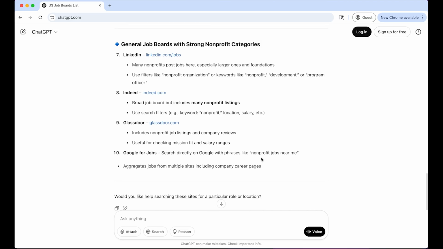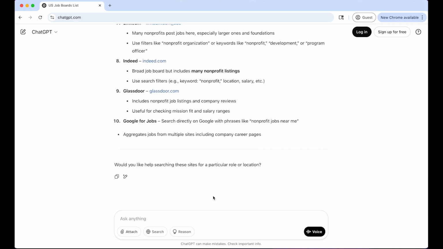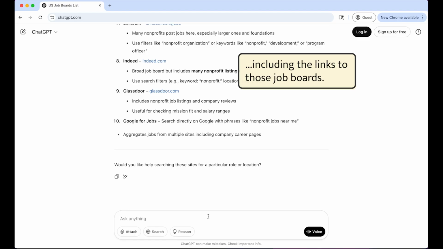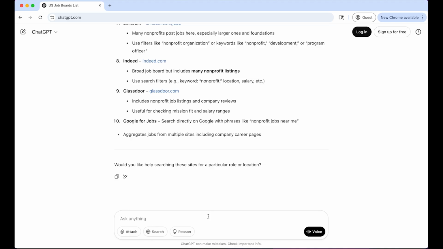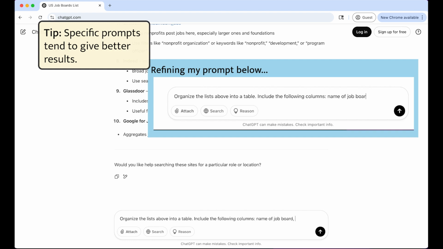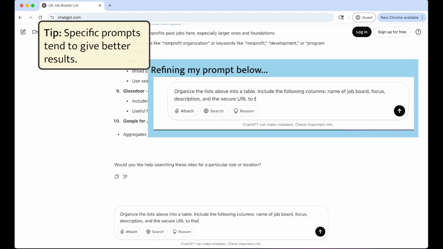All right, this is a pretty great list. But for this to be useful and actually save me time, I need it in a format that I can just drop into my spreadsheet tracker. And because I'm all about making my life as easy as possible, I want to include the URLs to those websites so that whenever inspiration or desperation strikes, I can just click and browse without playing detective. So let's tell ChatGPT to put this in a format that works for our G sheet. This time, I'm going to tell it what columns to include.